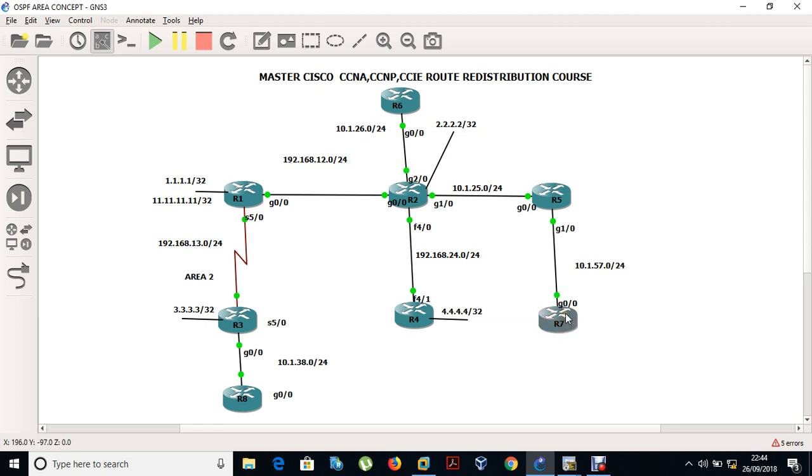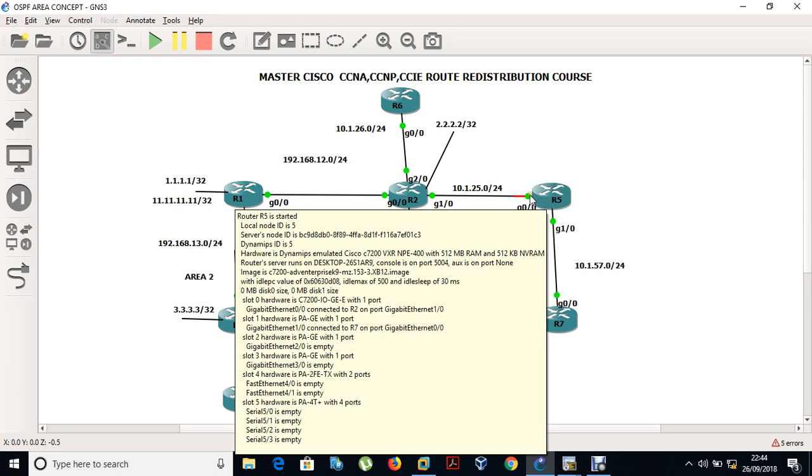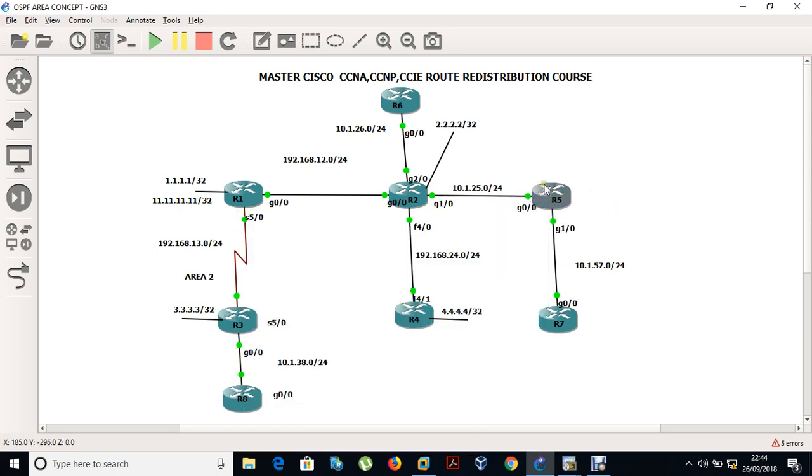So I just use a default route because it has only a single exit point. I will use the default route to reach R5 and anything beyond R5. And R5 will have a static route pointing to R7, which will allow it to reach the networks or loopback networks connected to R7. So let us solve this task now.